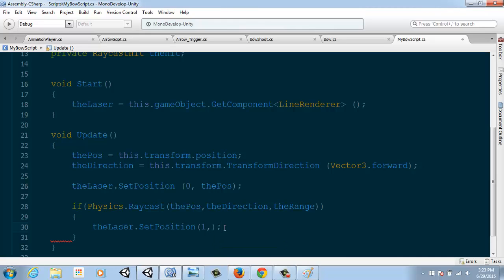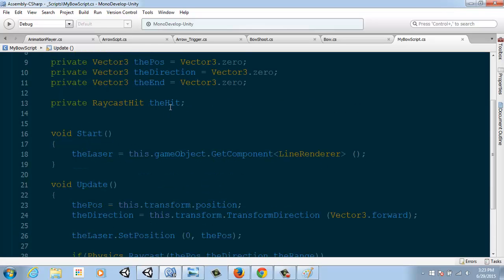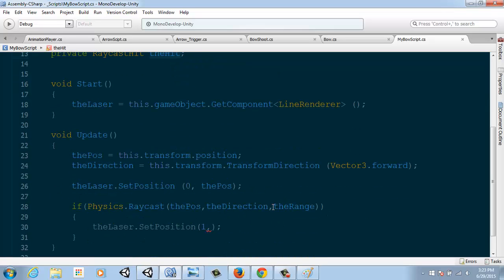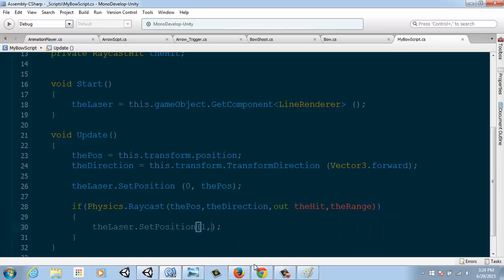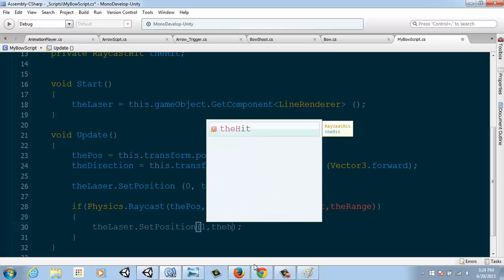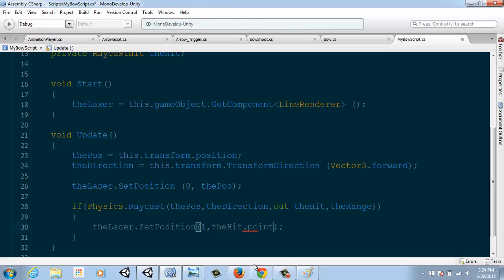What the endpoint's position will be, there's a reason why I created the raycast hit. The raycast hit contains the information where we're going to be pointing, but I need to pass it in here. So it's going to be the hit. I'm using this parameter right here. So now I've passed that up, and I'm going to say that will be the hit dot point. So this variable contains the endpoint where our raycast is pointing.